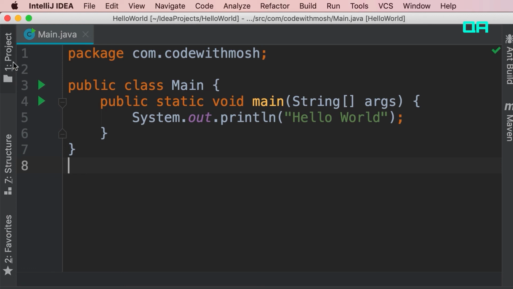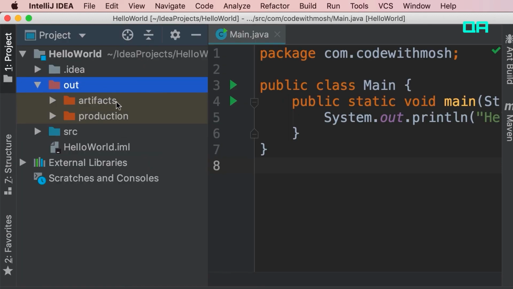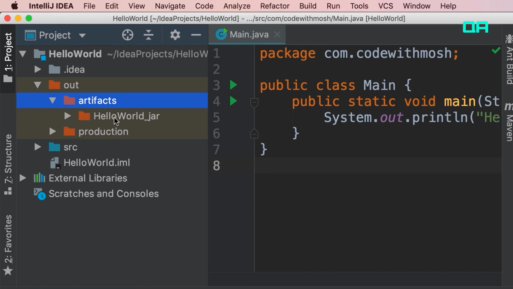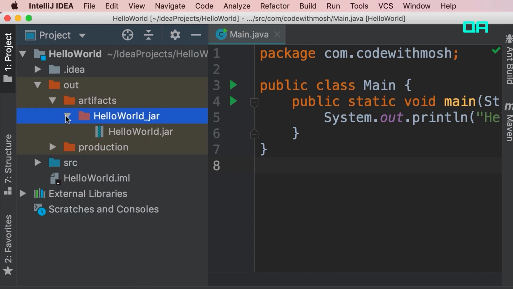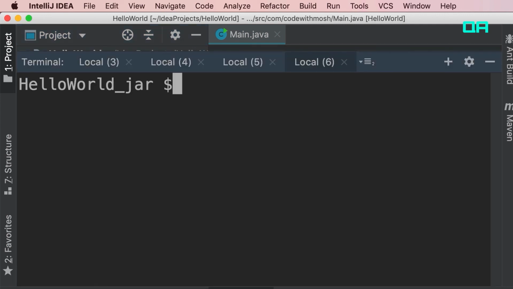All right, now in the project panel, let's expand the out folder. Here we have artifacts. We have hello world underlined jar. And in this folder, we have this jar file. Now we right click on this. And in this context menu, we go to open in terminal. Unfortunately, it's not visible in my recording window, but it's somewhere down the bottom. So open this in terminal.